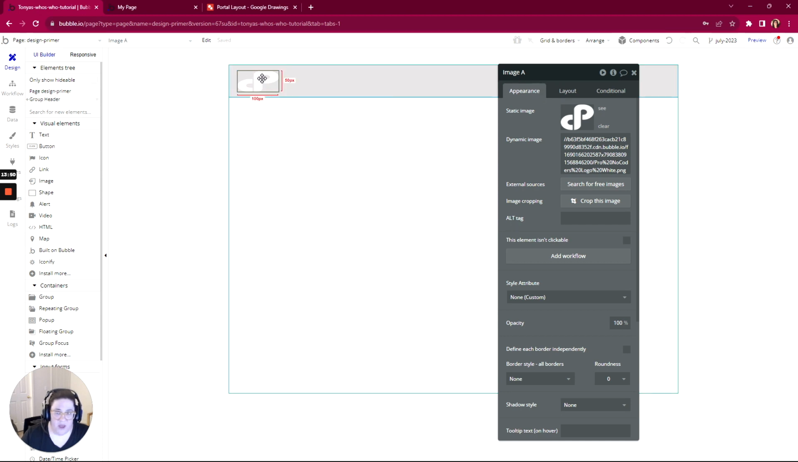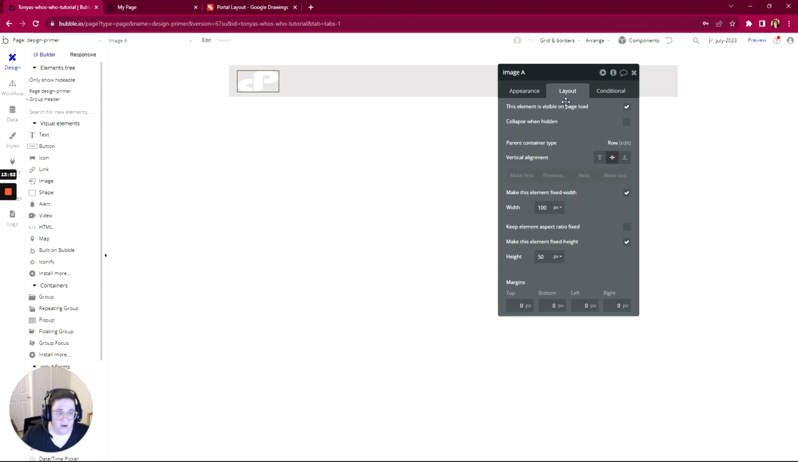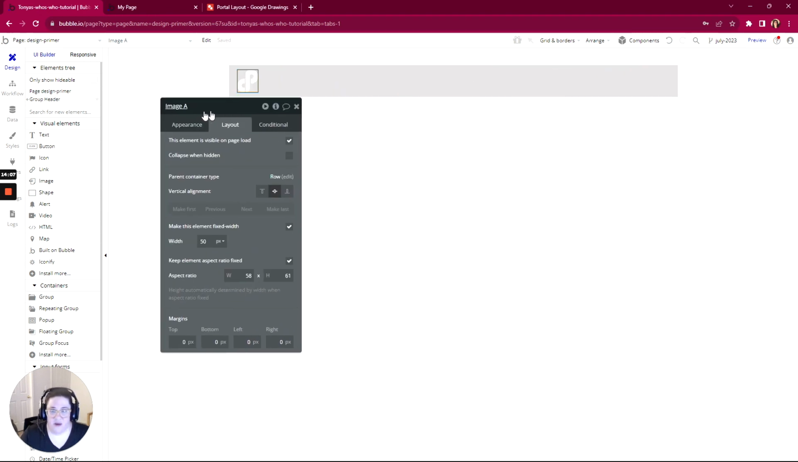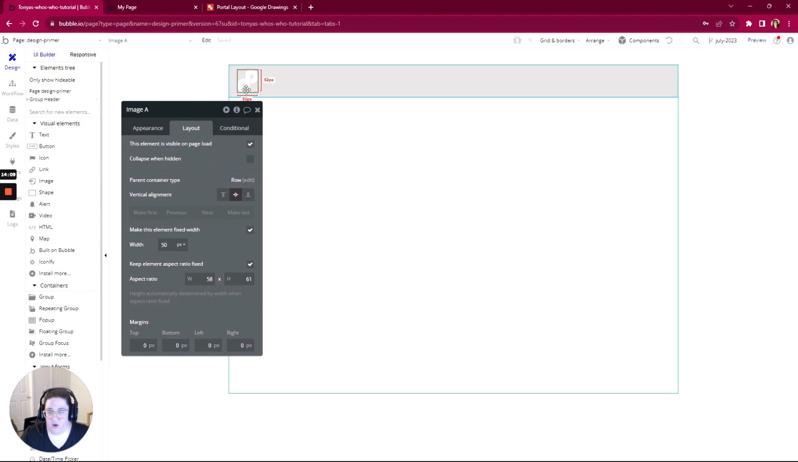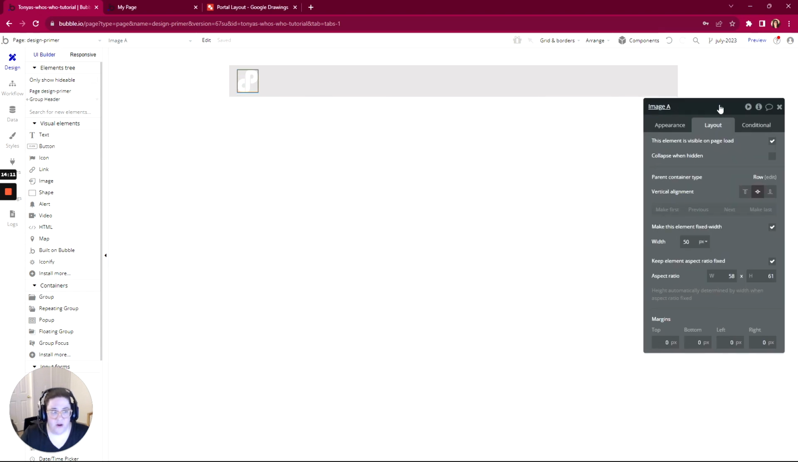So I'm going to come into my layout of the image here, and I'm not going to make it a fixed width. Let's keep the aspect ratio fixed, and I'm going to change the width here to be 50 and see if it becomes a little bit better, and it does. So that's how I'm going to get my logo to look the way that I want it to look.